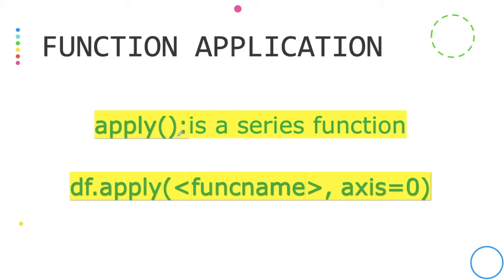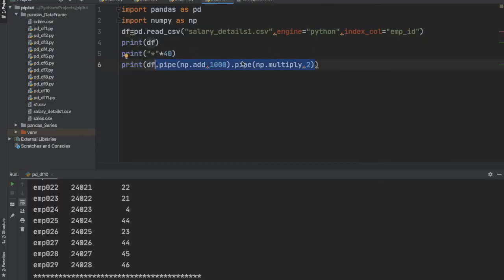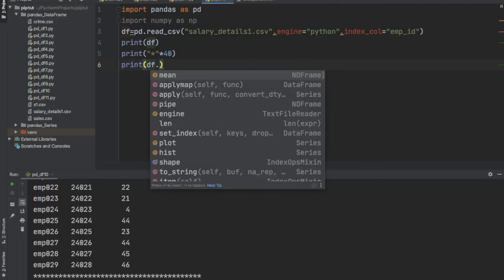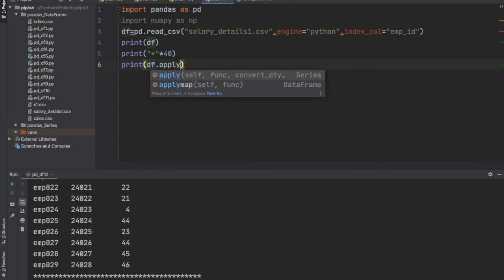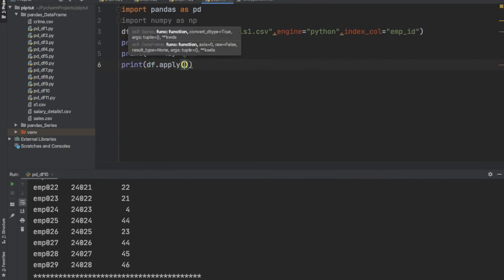In order to use this apply function, we will use the data frame object along with the dot notation and the apply function. It will take two parameters as input, the function name and the axis on which we are applying this apply function. Now let us try to understand this better with an example. One thing we should note is that the function to be called should be a function that works on a single value and returns a single value. That is, we will use a function which uses a single operand to perform the operation.